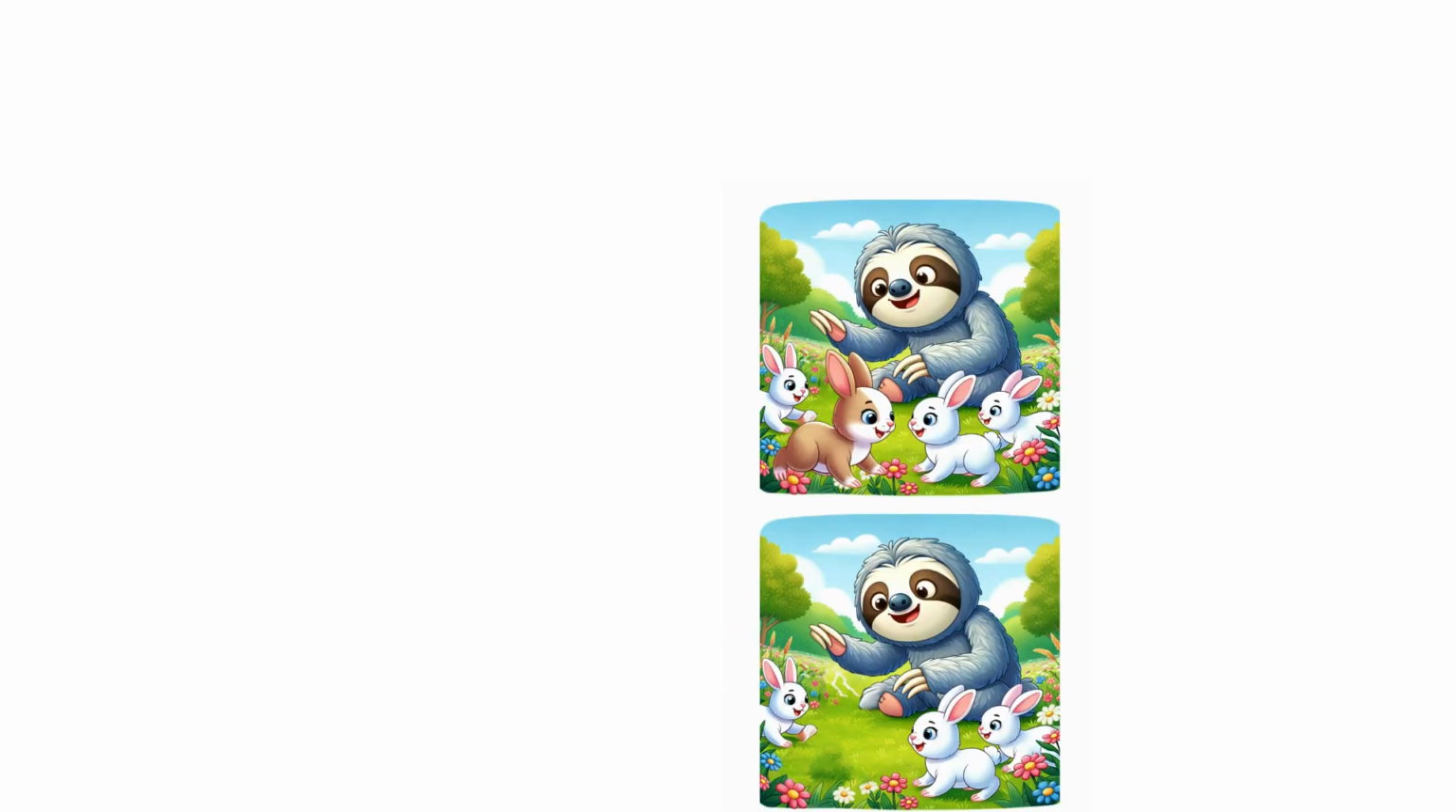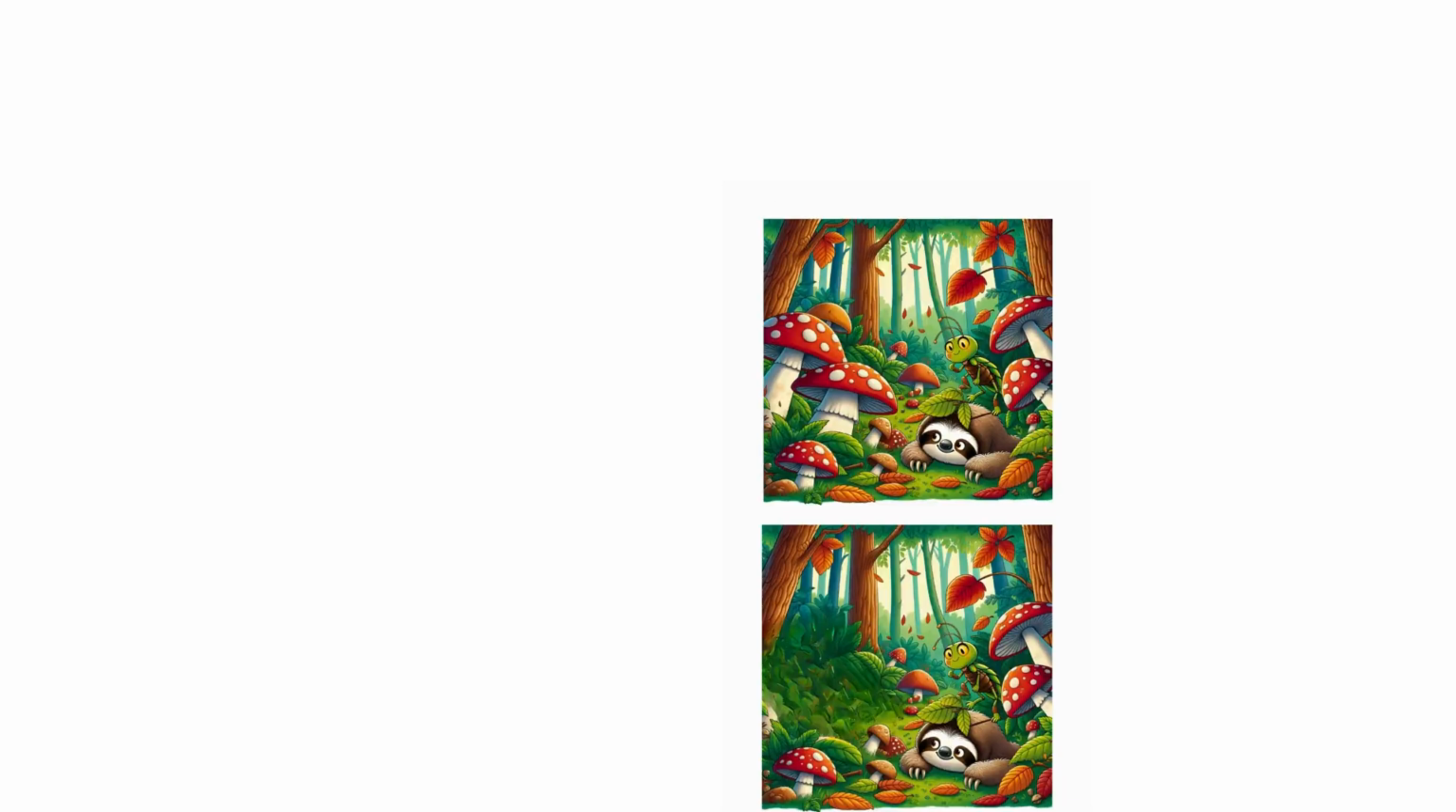Can you spot the difference in this picture? Very good. That's right. The brown rabbit. He's not there. Here's Sam. He's playing hide and seek. Can you spot the difference? That's right. The mushrooms. They're not there now.